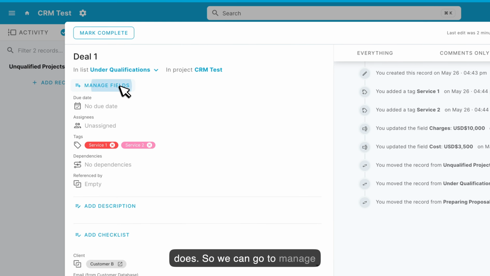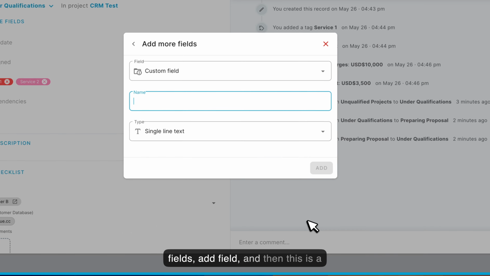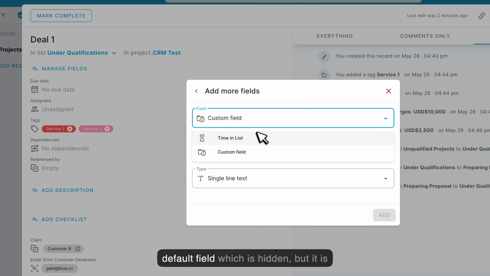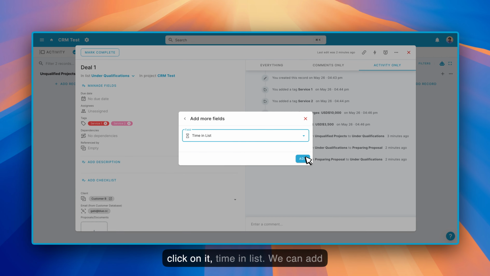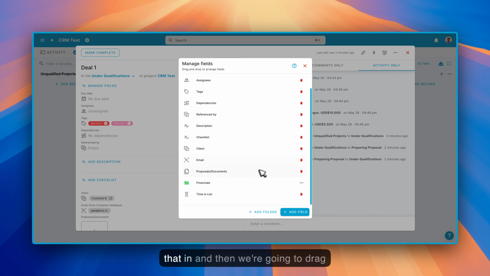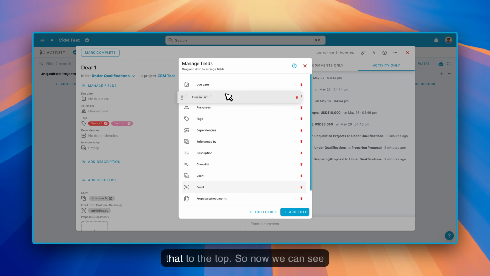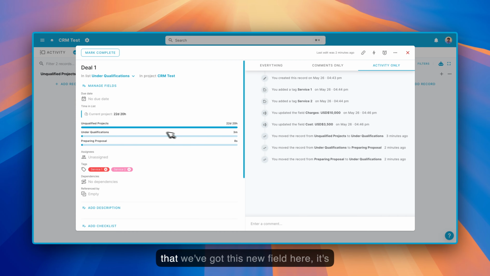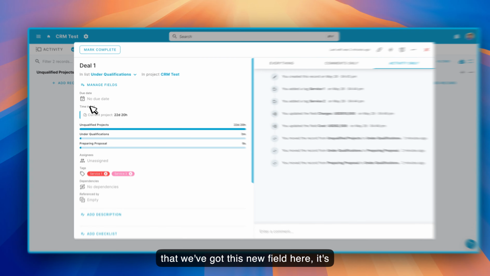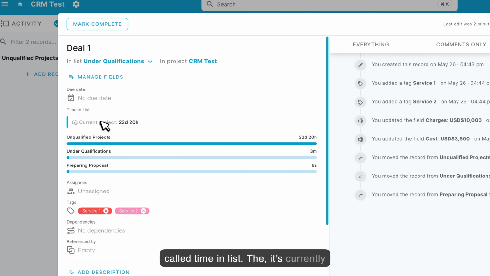So we can go to Manage Fields, Add Field, and then this is a default field which is hidden, but it is a default field in the project. We can click on it, Time in List. We can add that in, and then we're going to drag that to the top. So now we can see that we've got this new field here. It's called Time in List. It's currently been in the project 22 days, this deal.